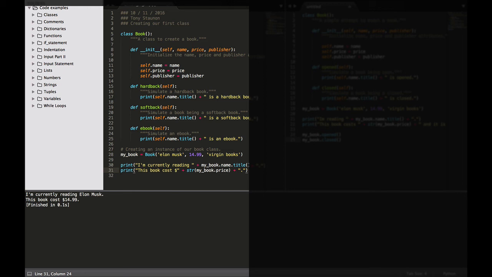Now, in the next lecture, we're going to look at how to call our methods and how we can give our class even more power and our programs even more power.